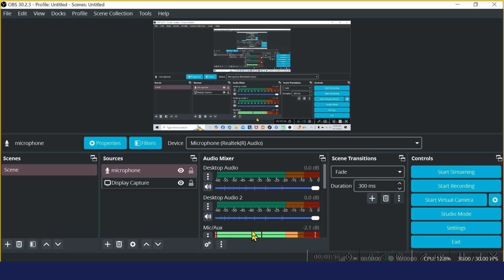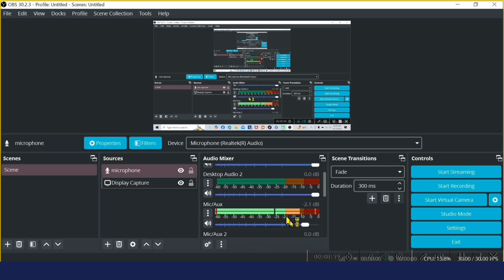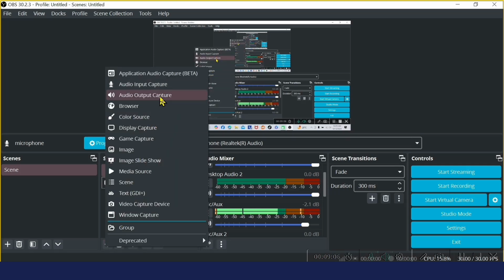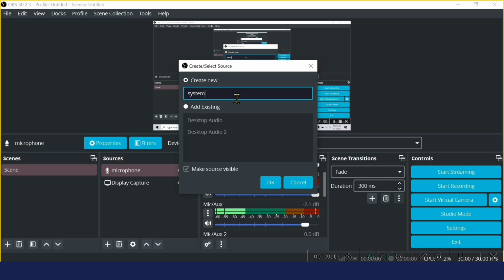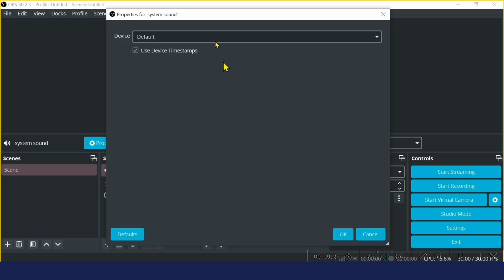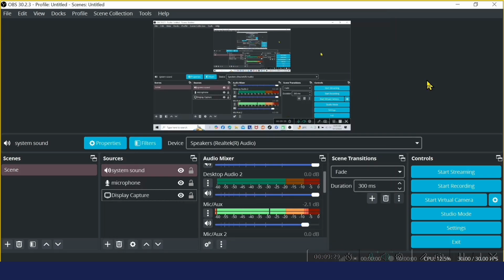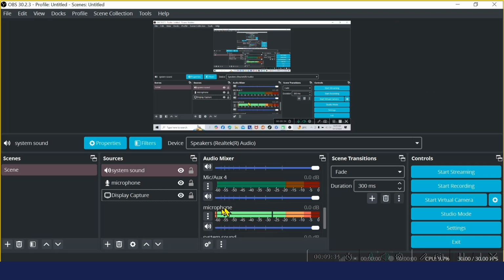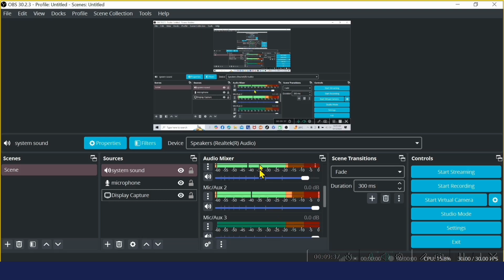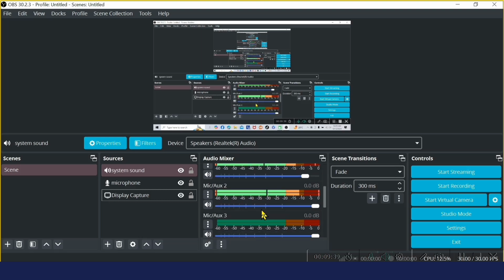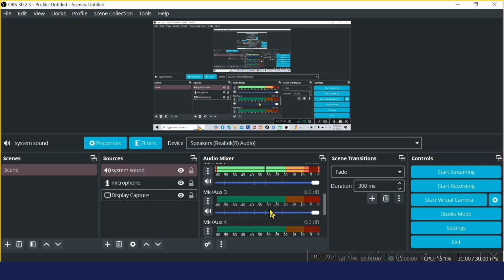If you also want to record system sound as another source, click on the plus icon again and select audio input capture. Rename it to system sound and click OK. In the properties, you can choose the device to capture sounds from, like speakers or headphones, and then click OK. Now that the system sound is added, you can see both microphone and system sound in the list. So it's important to give each source an easy to understand name, especially when you have many items in the list.